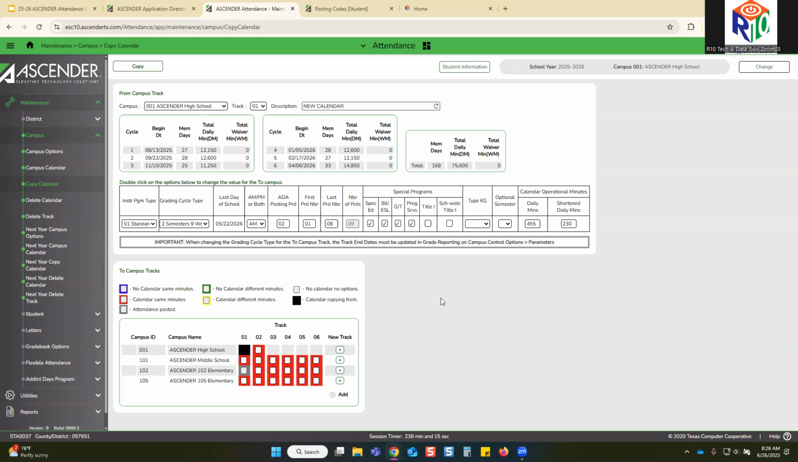And that plays a huge role in the grade reporting, especially if you want to have grades and report cards being able to print. It has to have those cycle end dates. So that's basically what that's saying.